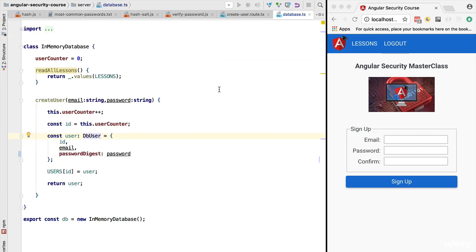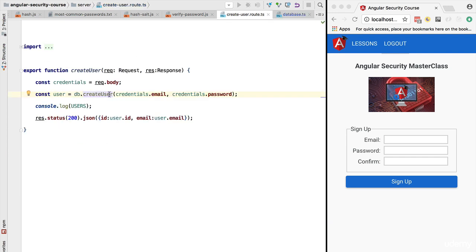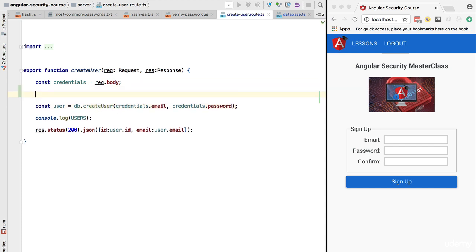Now let's go back here to the creation of the user. And let's also rename this variable. So this is no longer the password. This is going to be the password digest. So going back here to the create user route, what we're going to do first is use Argon to create the password digest and then we're going to save it.